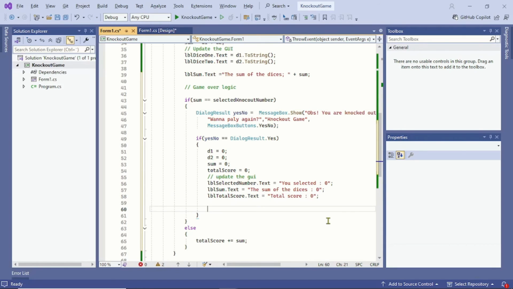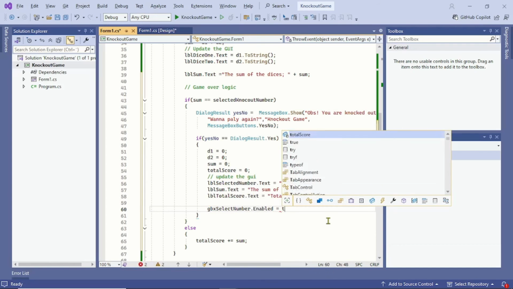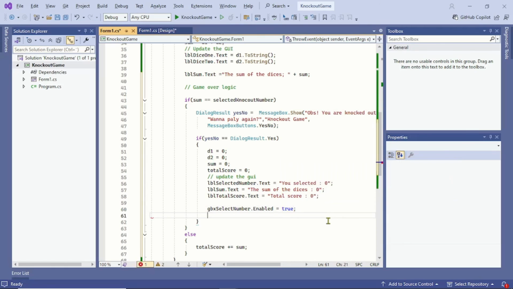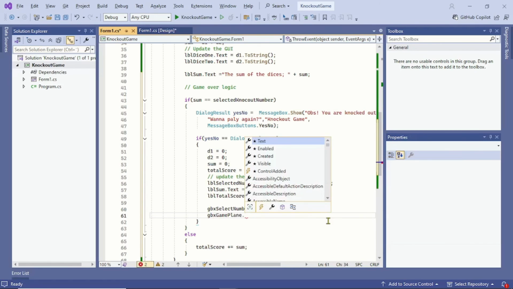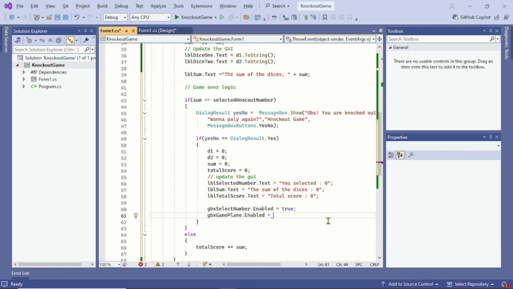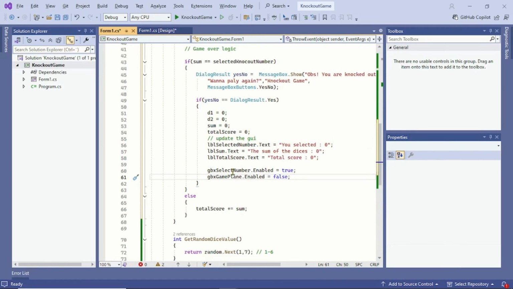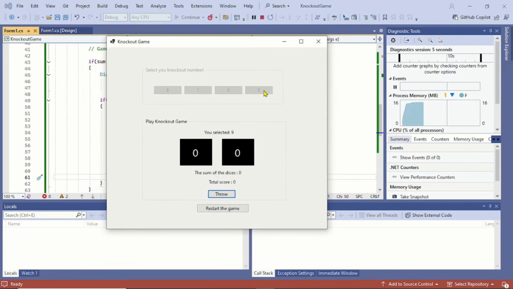At the same time, we need to enable number selection group box, enable true, and will disable the game play group box, enabled false. So these are the reset values. As the user decides to play again, we need to reset our application. So let's now run this program and check the development. So select a knockout number. We will play until the game is over. Throw.